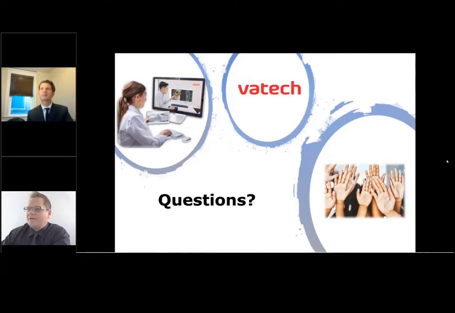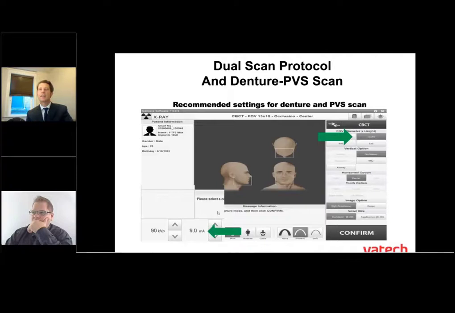Let's see. Can you explain again the settings for the denture and PVS scan? I think the KVP, mA. Yes. So KVP and mA on a denture scan, we want to make sure that we're changing this to our KVP of 90 and our mA of 9. We worked with 3D Diagnostics on this, and they've tested several machines to get the best optimal resolution for dentures or PVS scans, and this is what they're recommending specifically when we are capturing there.